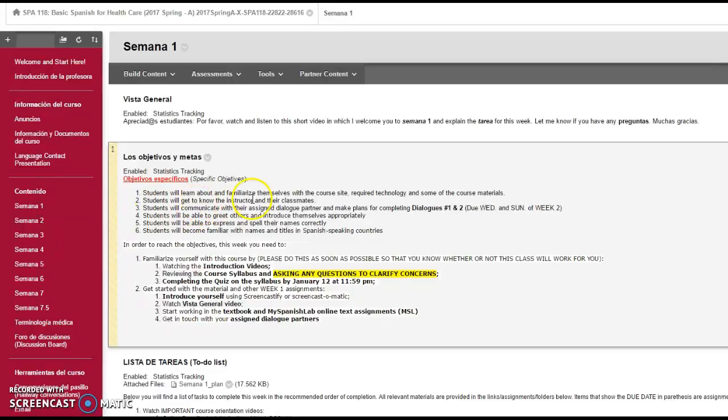objectives like learning about and familiarizing yourself with the CLASE site, the technology that's required, some of the course materials. You'll get to know the instructor as well as your classmates. Students will communicate with their assigned dialogue partner, make plans for completing dialogues 1 and 2, which will be due during week 2. You'll be able to greet each other, introduce yourselves appropriately in Spanish. You'll be able to express and spell your names correctly. You'll learn the alphabet. And you'll become familiar with names and titles.